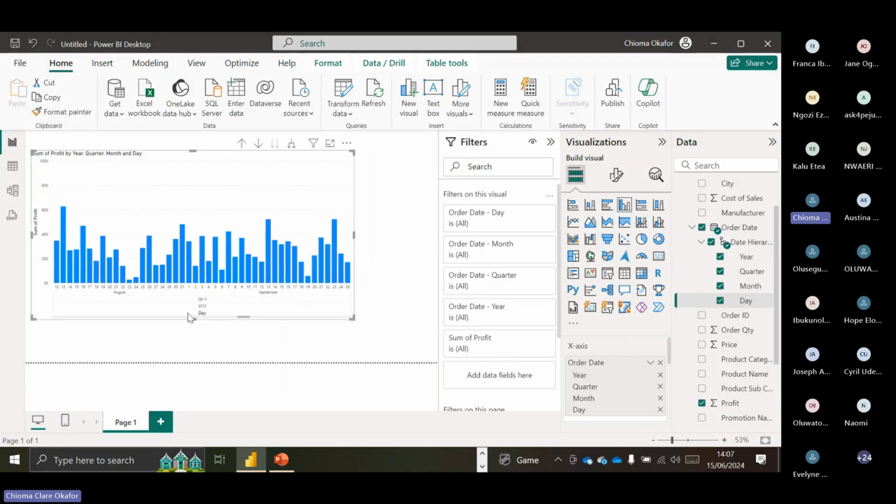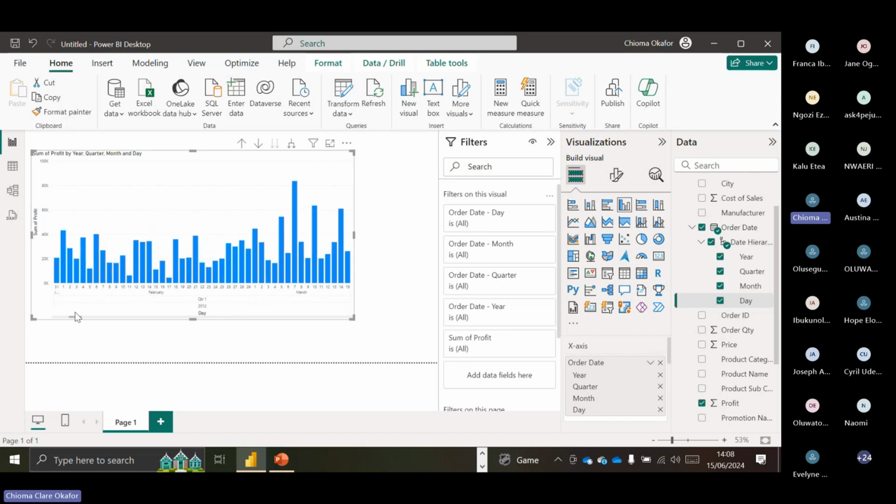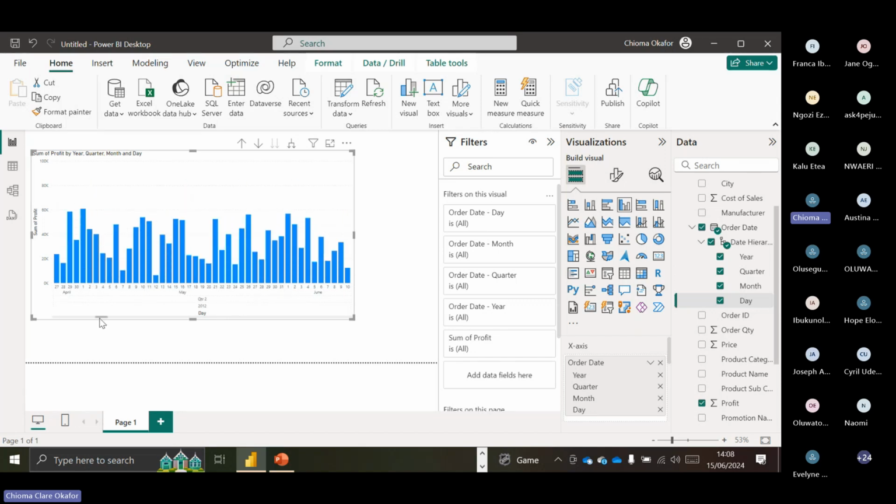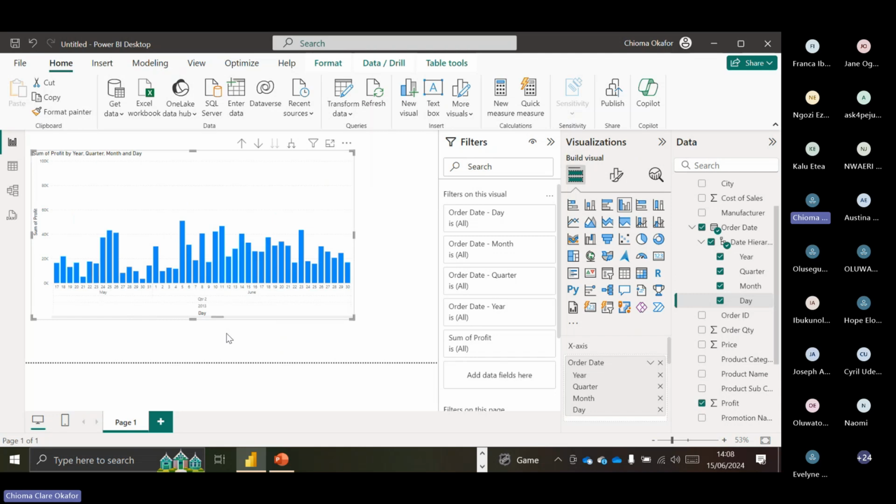by day. If you look closely, you see that my y-axis speaks to the sum of my profit, while my x-axis speaks to my day. So it's giving me information for all the days that we have recorded in our data set. This is the very last detail of what my data set is up to. So I can see all of that now, right?